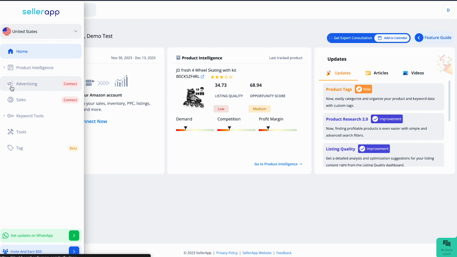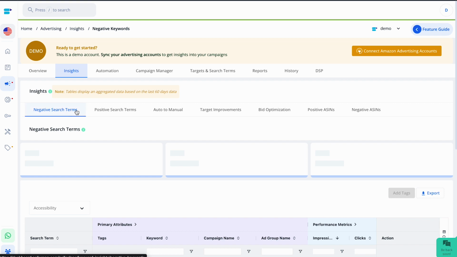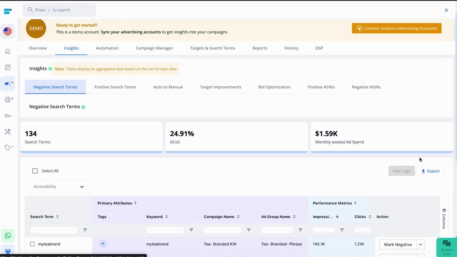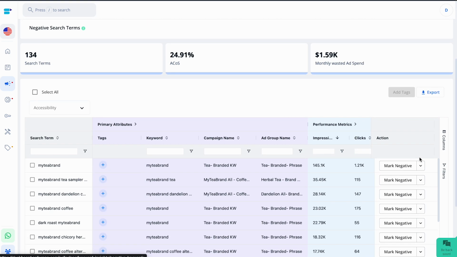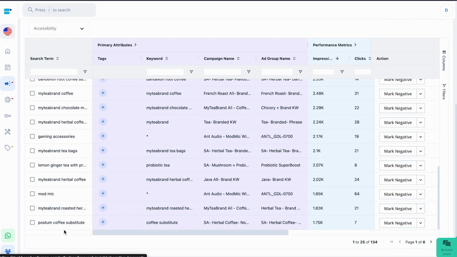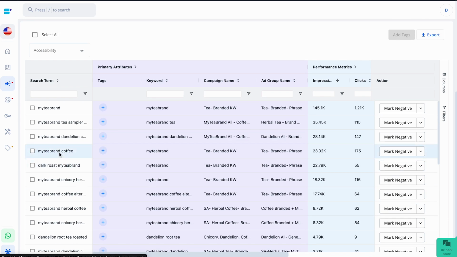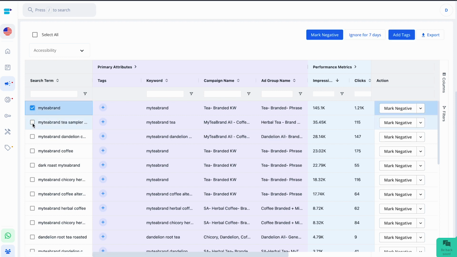Just enter your target ACoS in the advertising overview section and then navigate to the insights and then click on the negative search terms. These search terms have a higher ACoS than the target ACoS, meaning these search terms are either irrelevant or non-converting for the product and burning through the ad budget. So to optimize your campaign and minimize the wasted ad spends, select these search terms and mark negative in your campaigns. This action converts them to negative exact keyword match types for your campaigns.